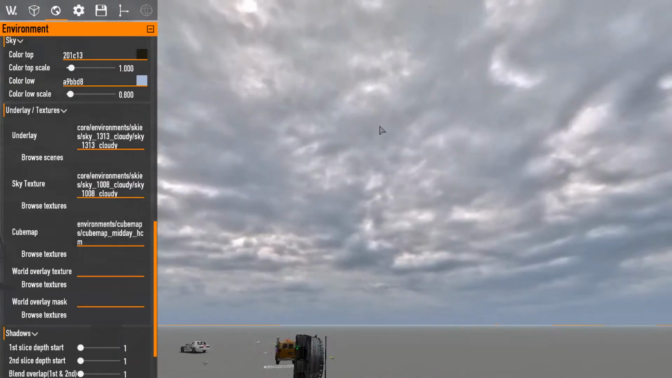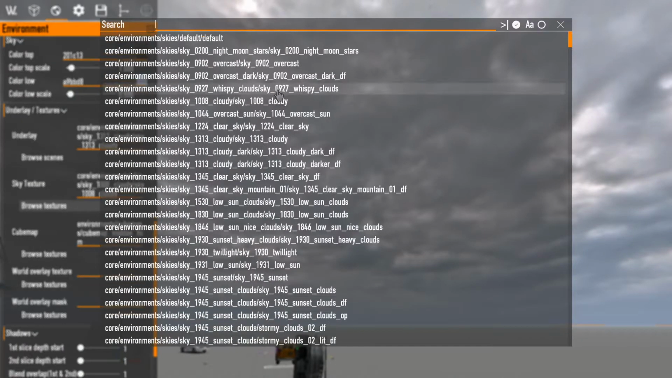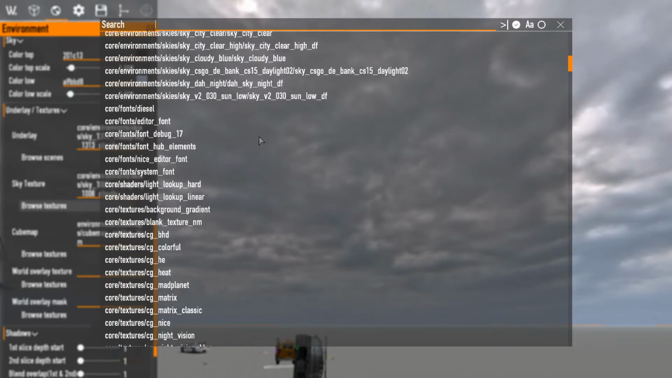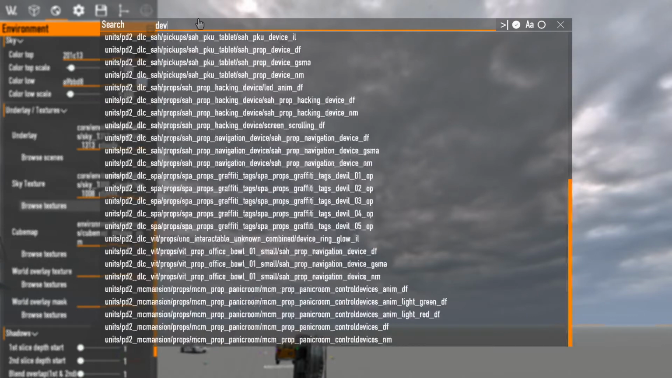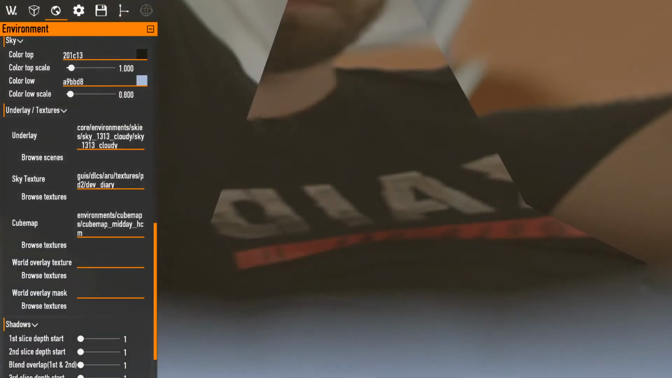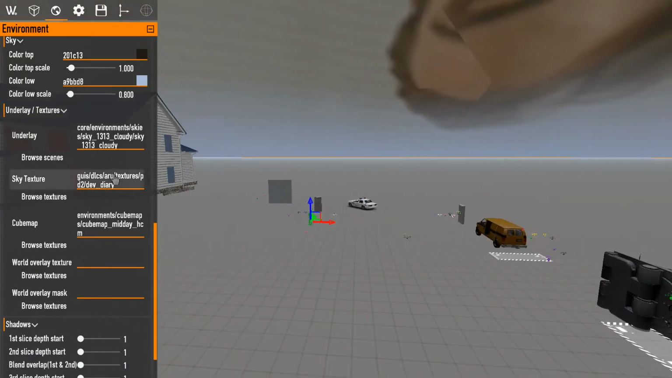Sky cloudy, you can do that. Or a nice fun one that I found, because it gets every single texture in the map, was called Dev Diary. There you go. Hello, whoever you are. So you can do that.